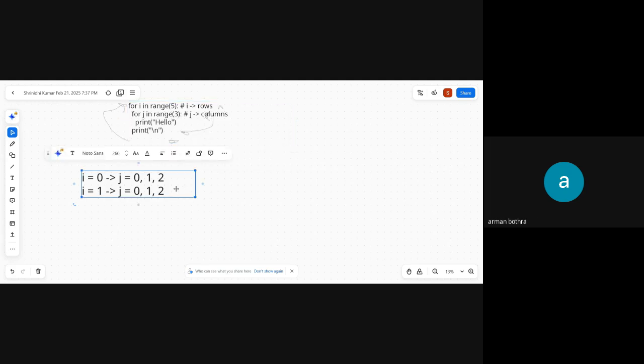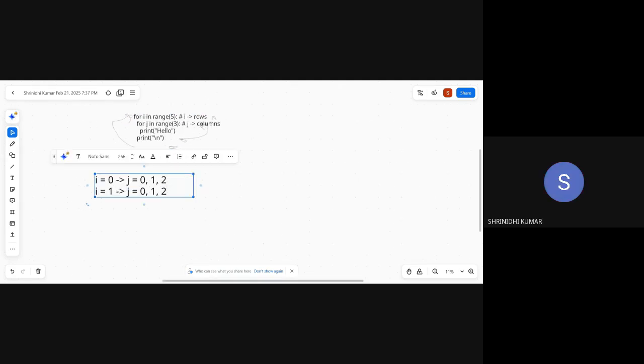So next, what is the value of i? Second iteration, i is 1. j is 0, 1, 2. Then i is equal to 2. Again, j is equal to 0, j is equal to 1, j is equal to 2. I think everyone is clear with the j part, right? Yes, sir.